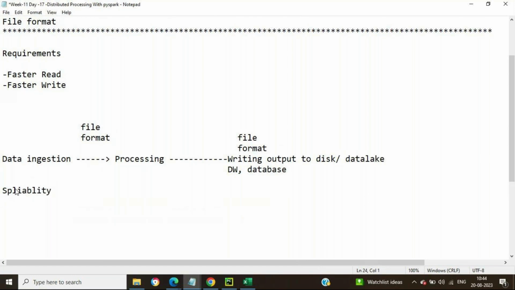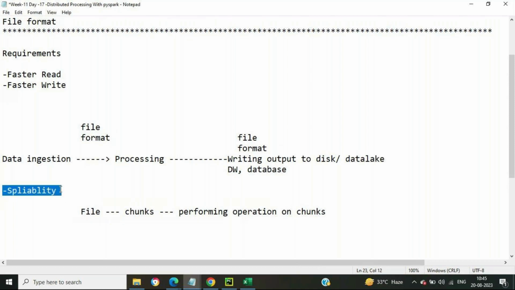In the big data world, we are going to divide a particular file into smaller chunks, and then perform operations on the chunks. Splittability is a feature, or you can say a characteristic, of a particular file format: is it splittable in nature or not?